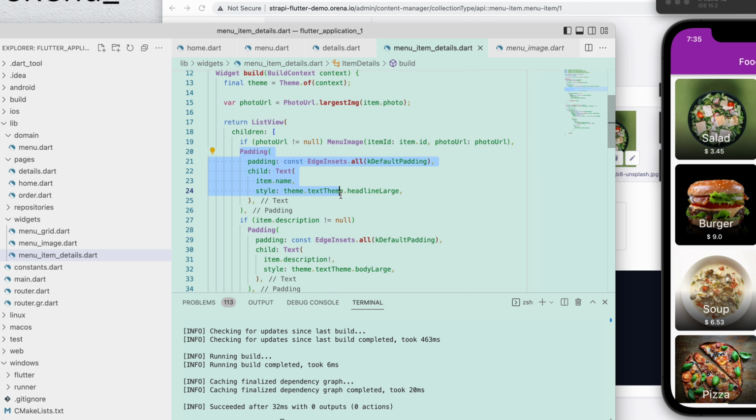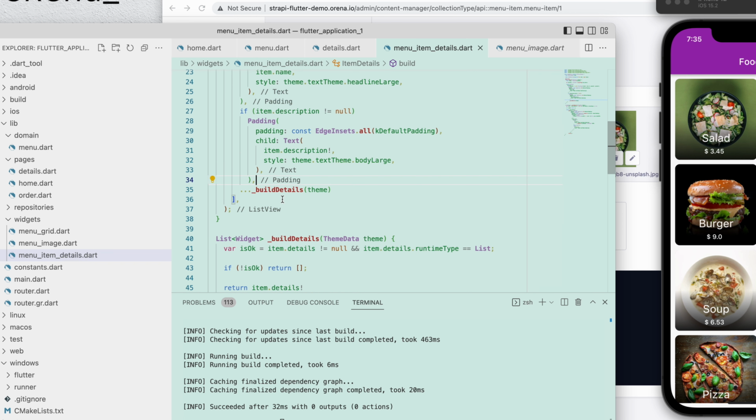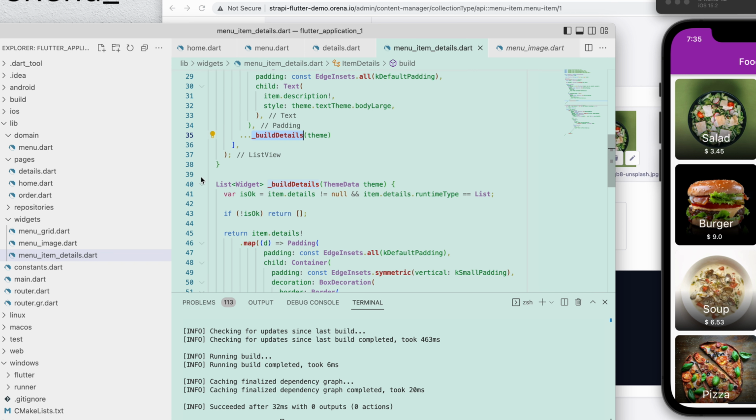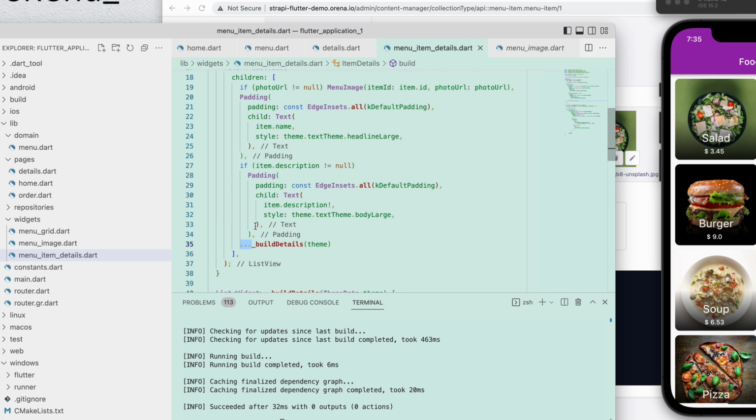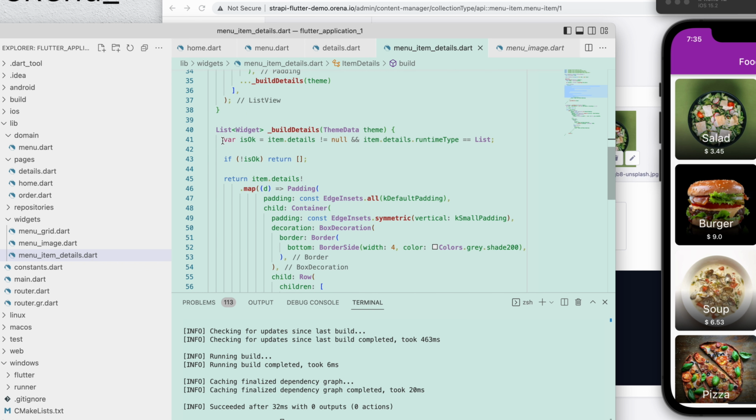Then we have just some padding with some text of item.name, item description, once again text, and build details function, which will return us a list of widgets. You can use ... to append whichever this build details function returns to our list view's children. What we will do is check that item details is not null and item details runtime type is list. If this is okay to render, then we will render it. Otherwise, we will return just an empty list.